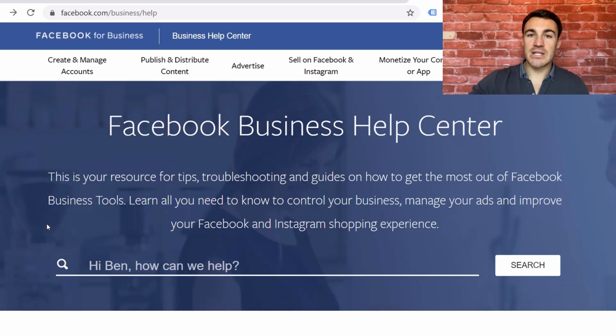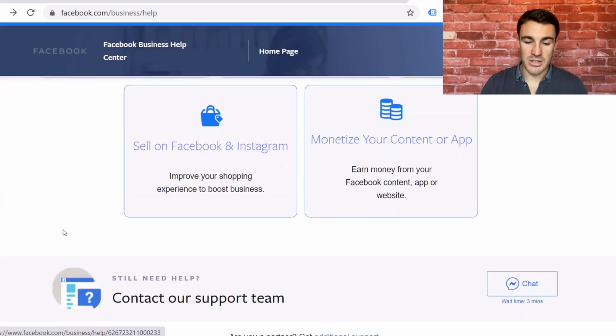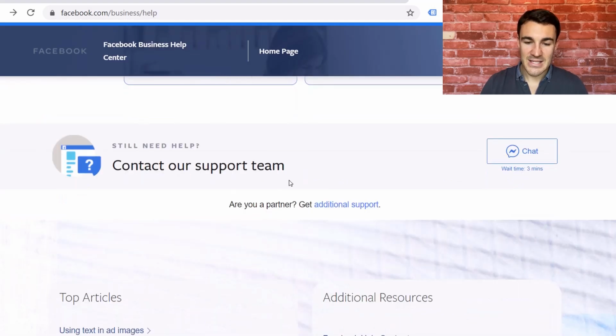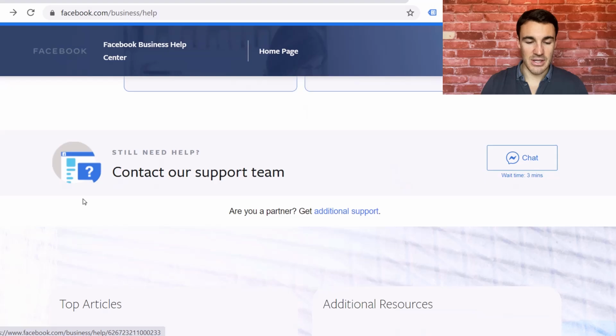So once you've requested a review, what's the next step? The next step, in my opinion, is to come to this page. So it's facebook.com/business/help. And you can see that it says Facebook Business Help Center. Now, there's a support link up here, but ignore that. What you want to now do is scroll down. You can see there's all sorts of sections. Keep scrolling, and then this is the part that you're after. Still need help? Contact our support team. I wouldn't worry about any of this sort of stuff. It's just like the preset, get your answers here.